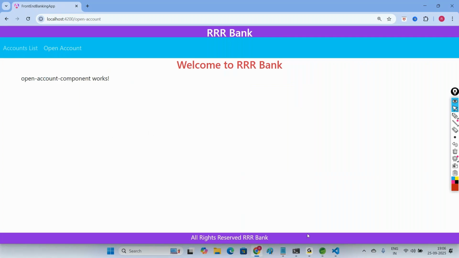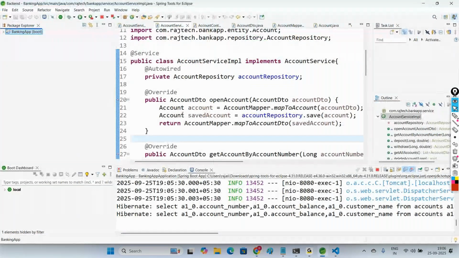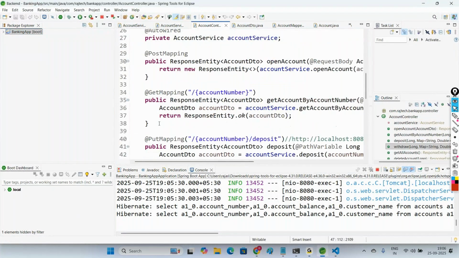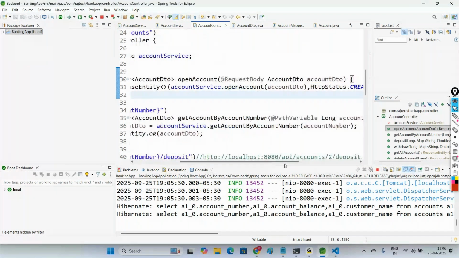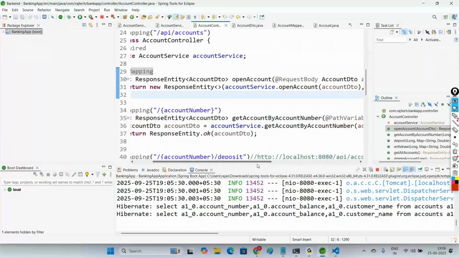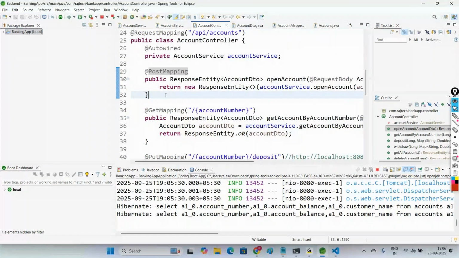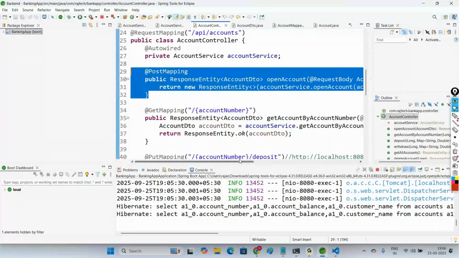For that, we have the service here. This is open account. Where is our controller? This one. So this open account method we need to invoke. This is the post mapping. To this, what are we going to pass? The account DTO object.